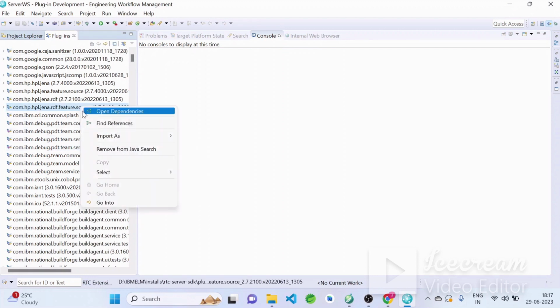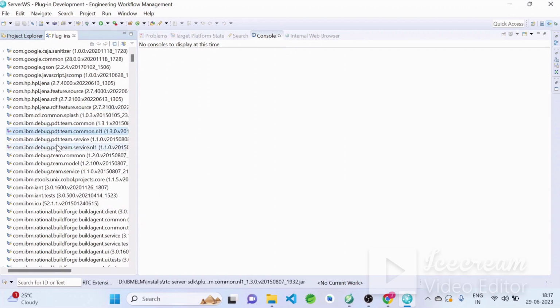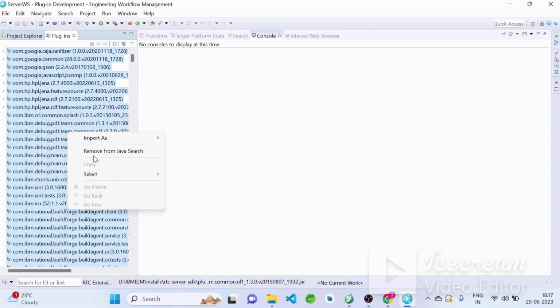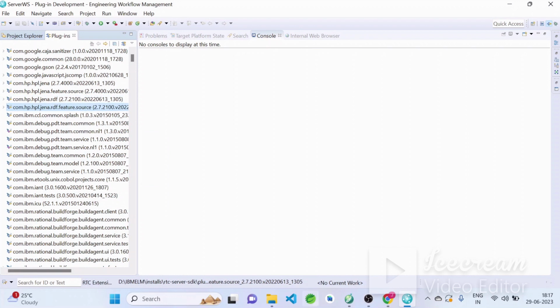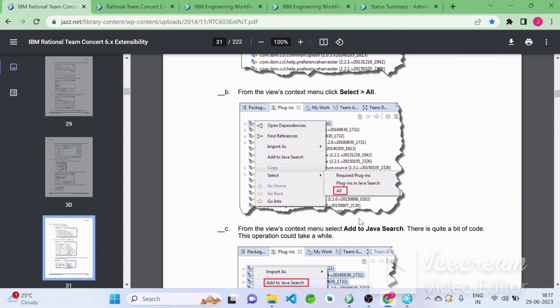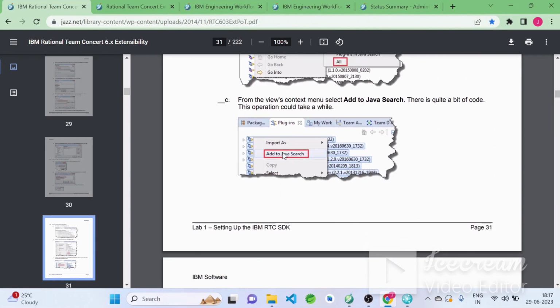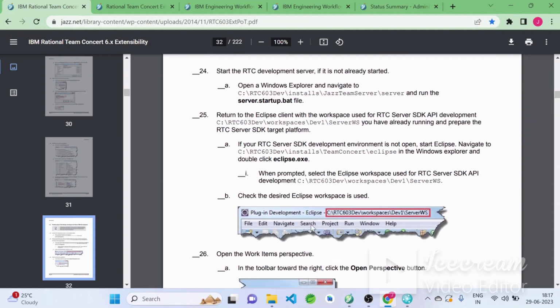For the next step, you need to select all. Just press Control A and then click on Add to Java Search. Here I'm not getting the Add to Java Search option because I've already added it, so it is giving the option Remove from Java Search. Perform the same steps. See here, Add to Java Search.